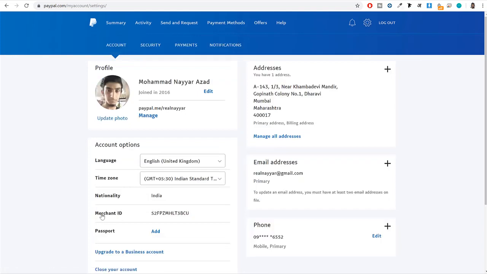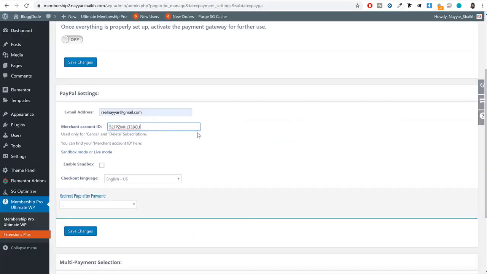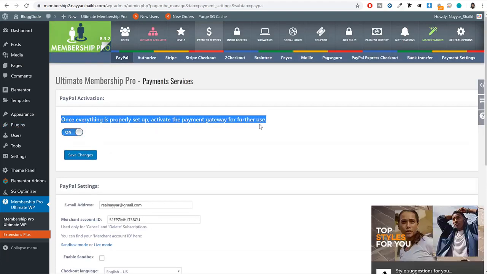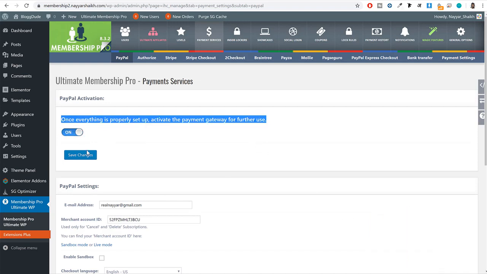And here you will see your merchant ID. Okay, just copy your merchant ID from here. Come back to this website, paste your merchant ID. Now click on save changes. Now after you click on save changes, you have to enable this thing. Once everything is properly set up, activate the payment gateway. So let's click on save changes to activate this payment gateway.